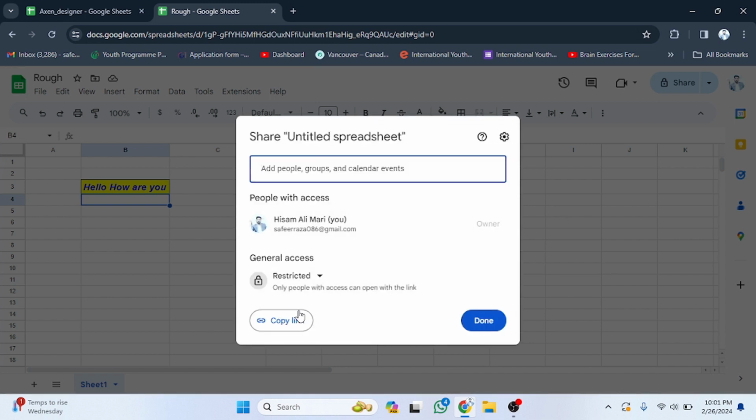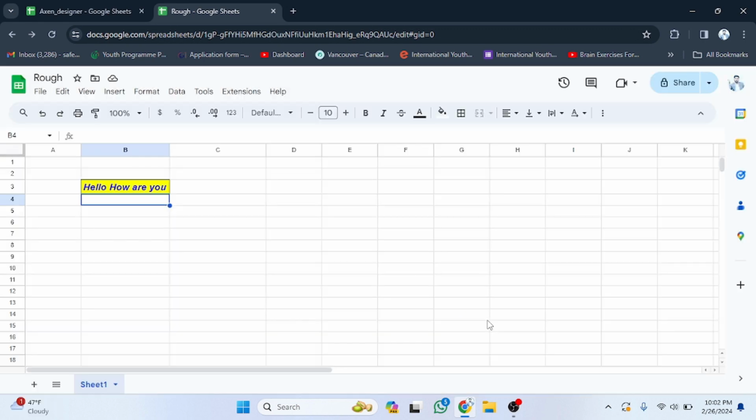So now what you have to do is copy the link here, and after copying the link, you have to click done. And now you have to send the link to whomever you want to share the file with. So in this way, you can use Google Sheets and share your file.